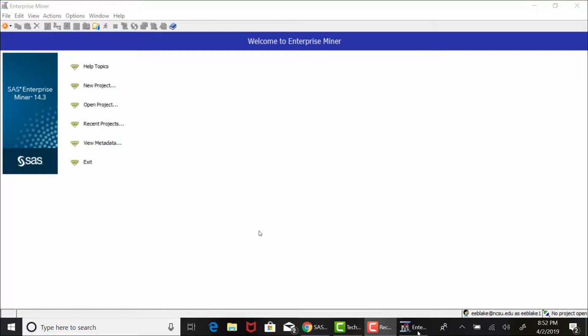So now I am going to show you how to use Enterprise Miner, how to build a model, and specifically how we built our Vaers model. This is going to build upon what Stanley has already showed you guys about how to clean the data and merge it together. We're going to use that data.